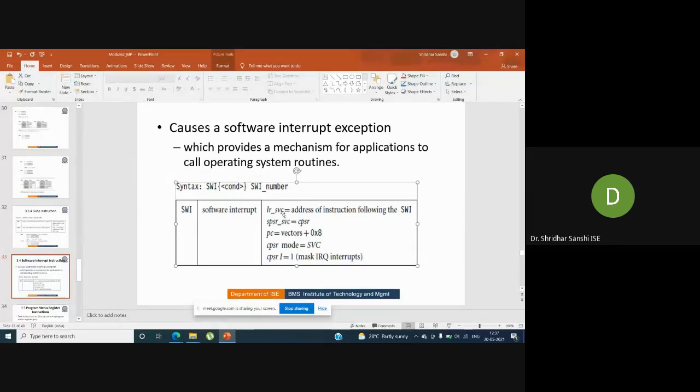If we want to access the operating system services, I will shift from the user mode to the supervisor mode. In the supervisor mode only I can access the routines provided by the operating system. That's the reason I'm moving the return address into the LR SVC. This is a banked register, right? Then I'm storing the current program status register in this SPSR. And then I'm moving the program counter to that specific subroutine or routine provided by the operating system.